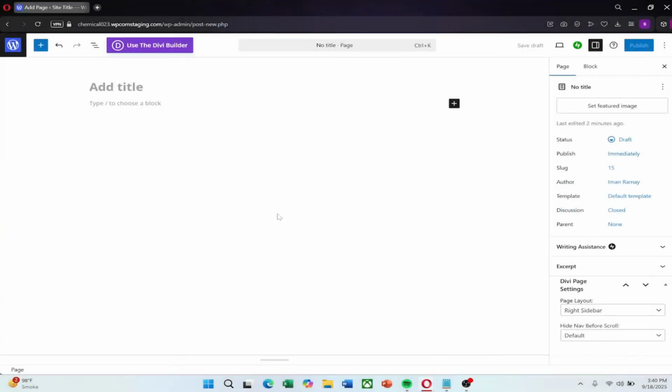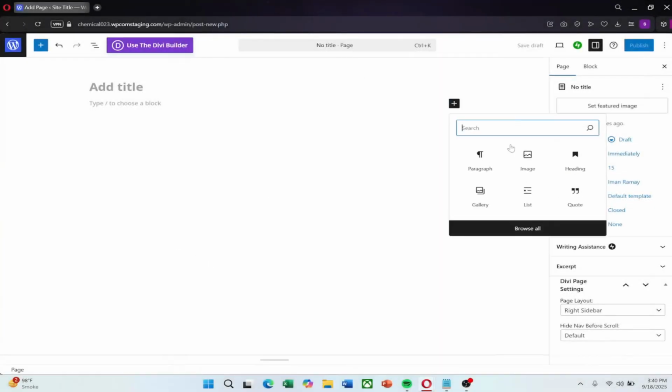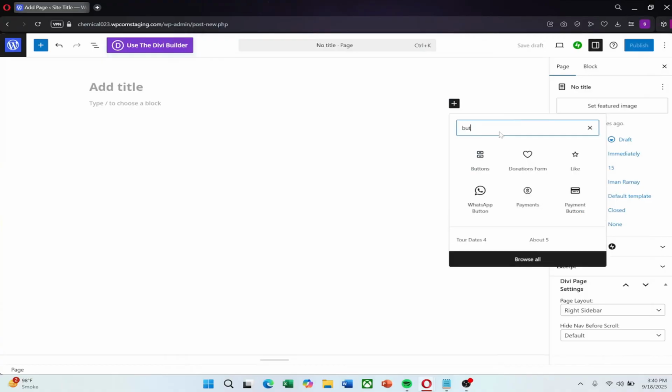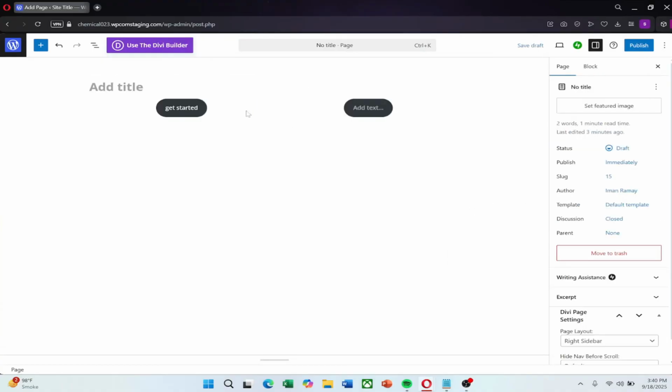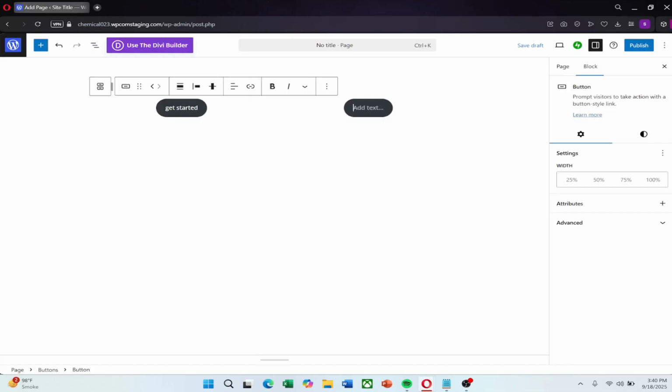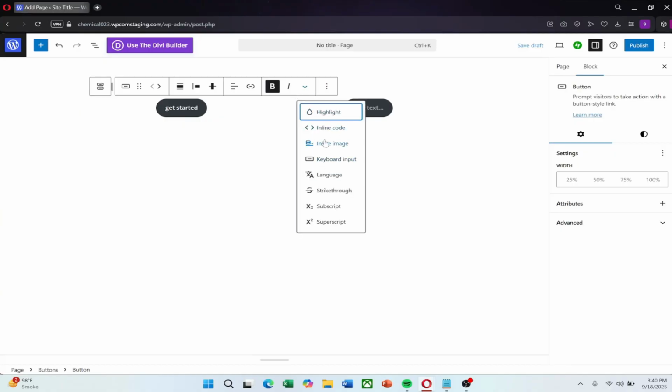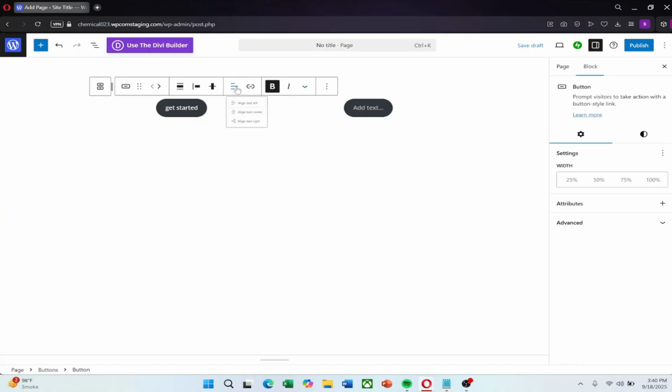In this video, I am going to show you how to make a button in WordPress look professional. When you first add a button in WordPress using the default block editor, it usually looks very plain. The design is simple, the edges are square, and it doesn't really stand out on the page. This can make your site look unfinished, even if your content is good. Now let's transform that basic button into something that looks modern and professional using the Divi builder.